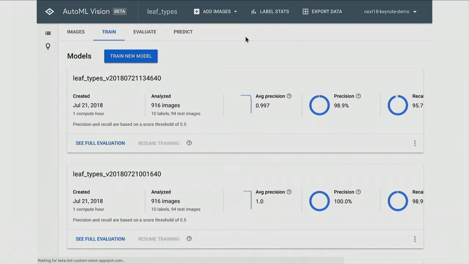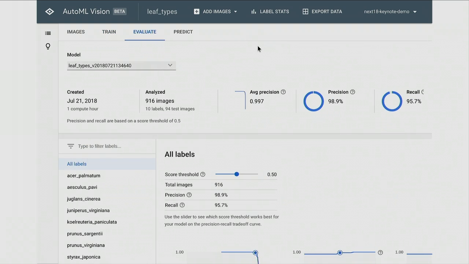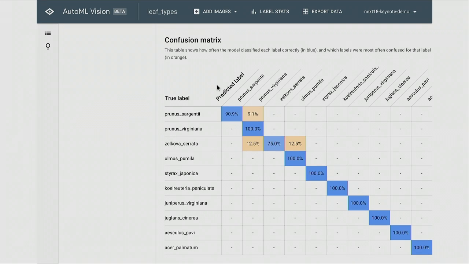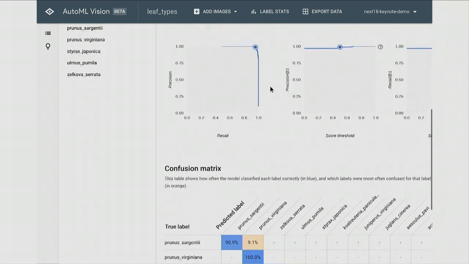When training completes, I can take a look at metrics to evaluate accuracy. This is what's called the confusion matrix. It tells us the percentage of images for each label that our model was able to classify correctly. Ideally, we'll see a strong diagonal down the top left, since this means our model classified a high percentage of the images in our test set correctly. And we can click on any cell to see the specific images where our model got confused.